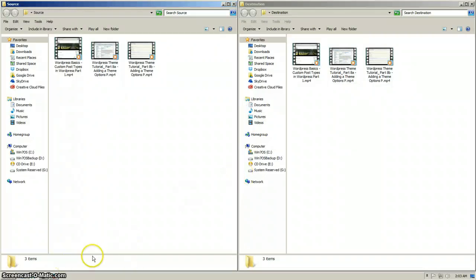Like I said before, Syncback has a lot of options. If you want to explore it, you could go ahead. It may take you some time if you want to do some advanced stuff. But if you're just doing a basic backup, that's how you do it. So go ahead and give it a try.